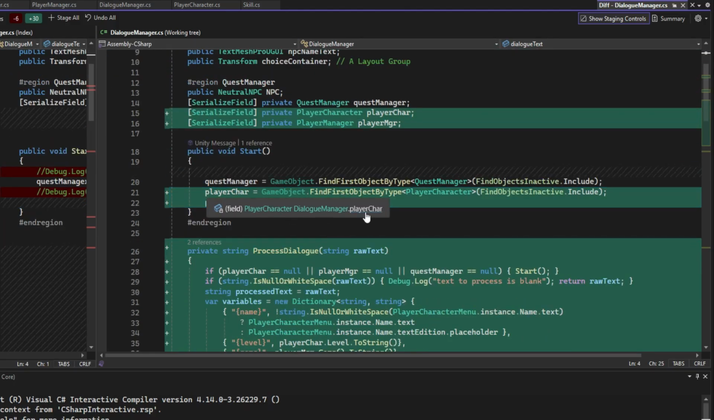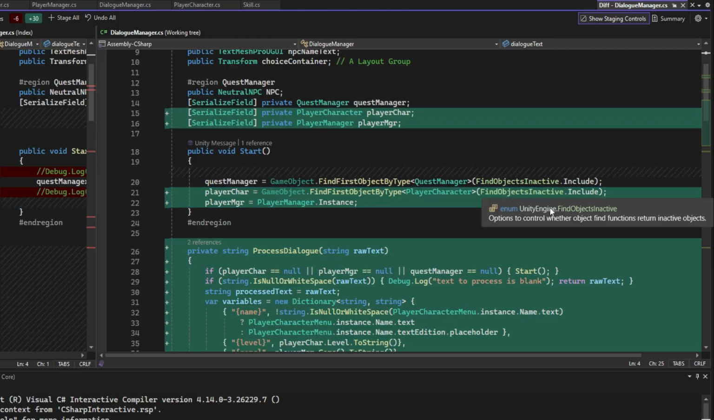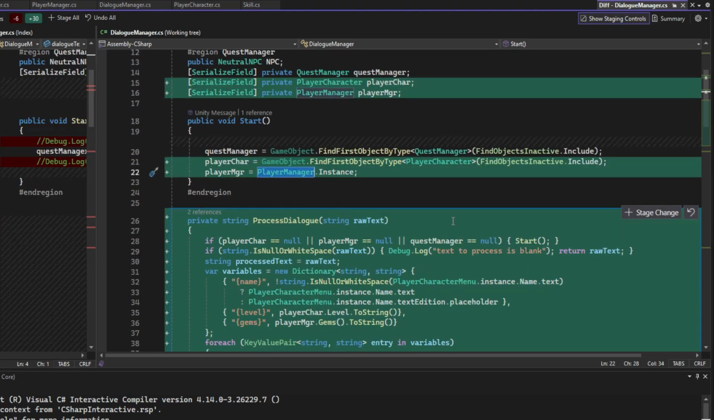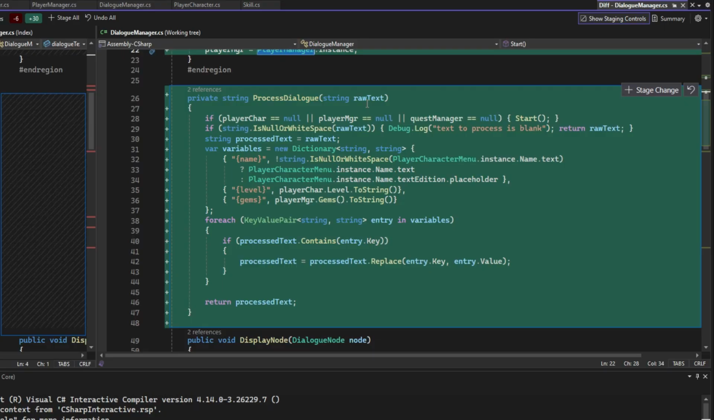In the start method, we're going to populate those variables. For the player character, we just find the first object by type of player character, which there should only be one in the game active at any given time. And player manager is a singleton player manager instance. And then here's our main method that we're adding. It's called processDialogue. It takes in a string.